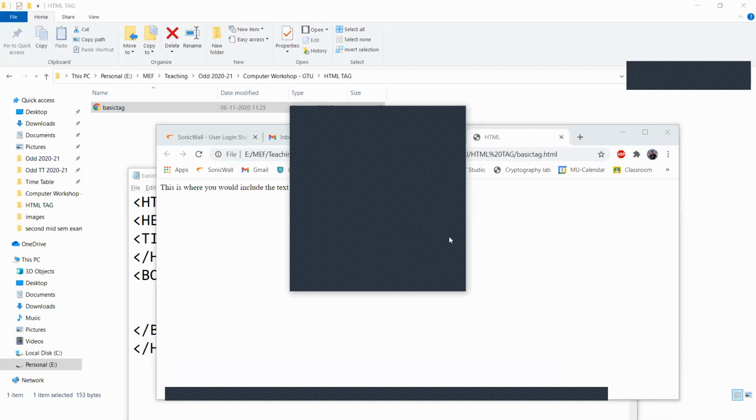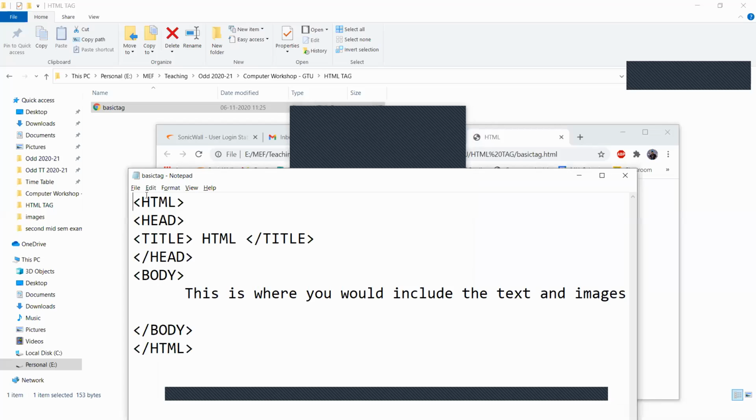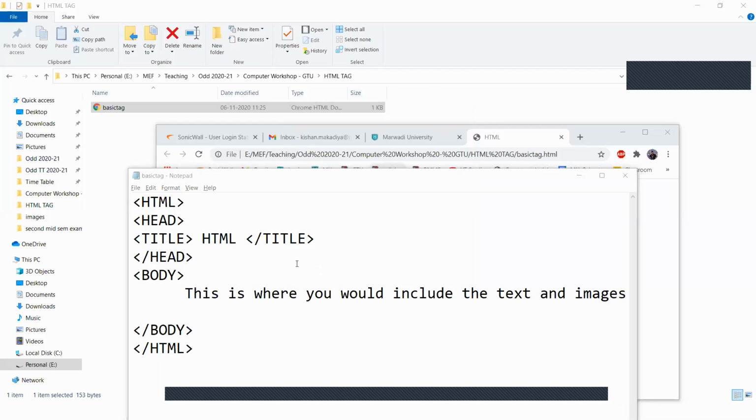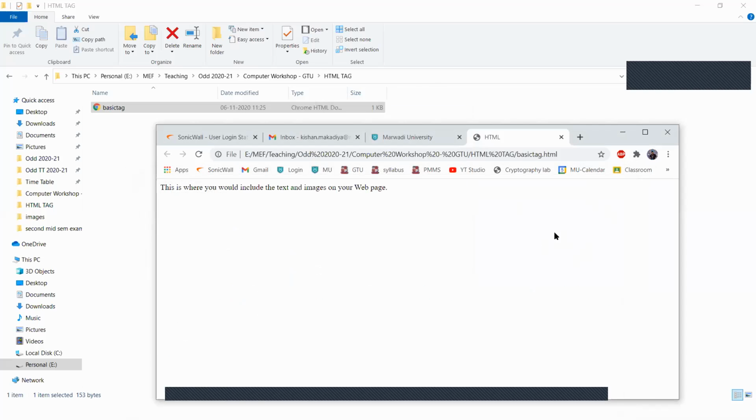There is one question: sir, after saving the file, how do we open it? After saving the file you can open it. Just right click and open with Notepad, so you can easily access your file. That was one sample demo. We will also do practical sessions in the upcoming lab. Don't worry, this is only the introductory part.